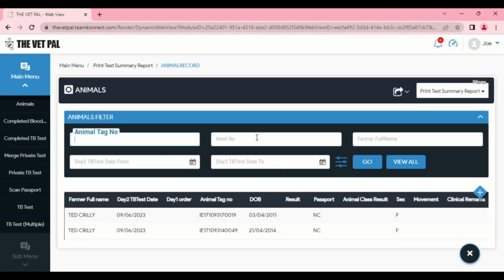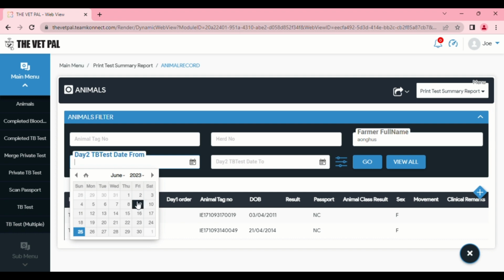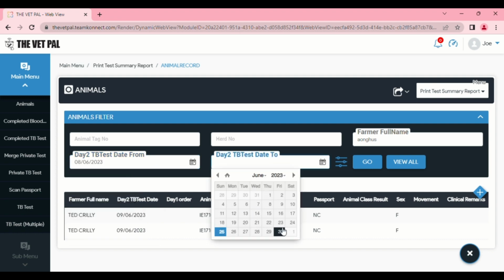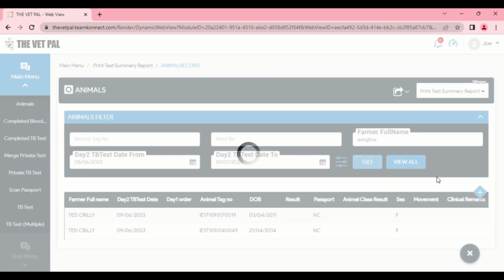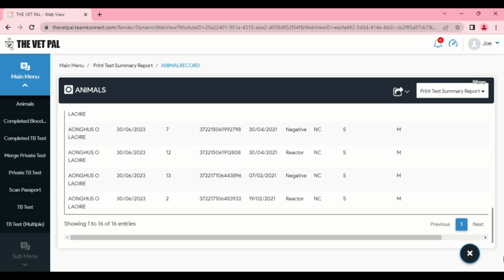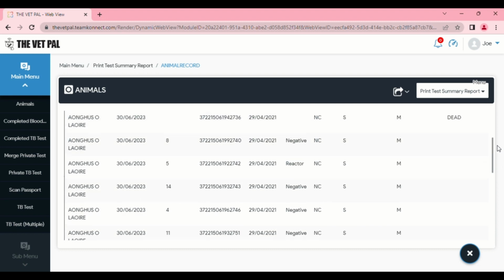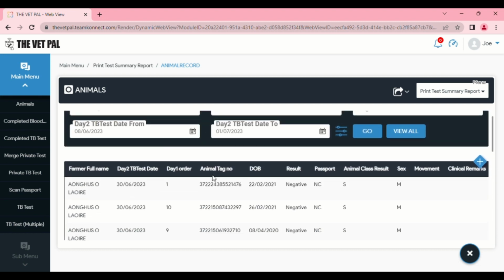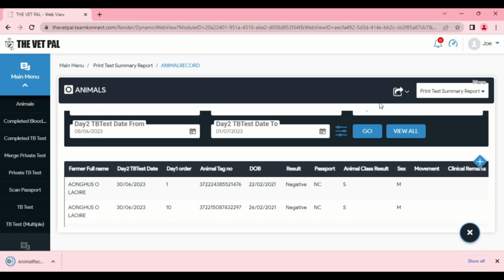Okay, so we'll start with print test summary report, and you will go to this page and you filter this here. So I typically put in the farmer's name, and I put in a date range, knowing that I did the test about the middle or end of June. Then click go. Okay, and you'll see then that filtered it to 16 animals, which I know all relate to that one TB test, okay, which is the 30th of June. And then all you do is you click on that and export current view, okay. That will then appear as an Excel file, okay.